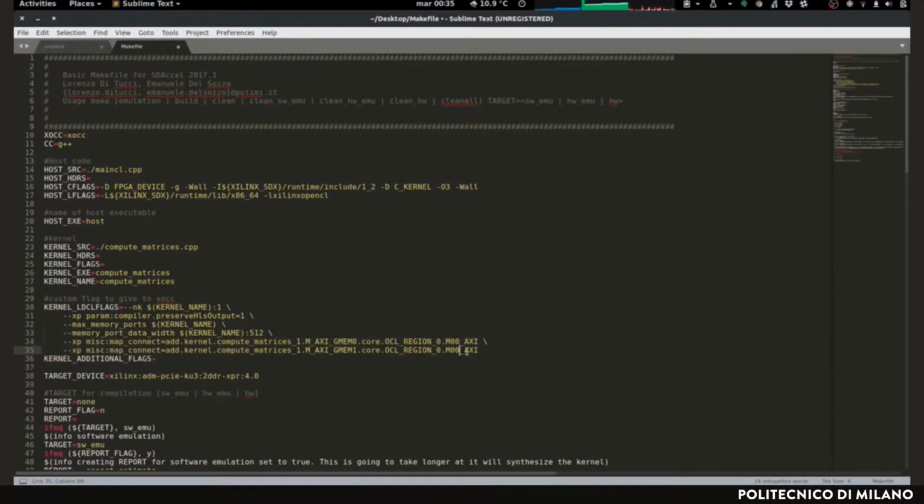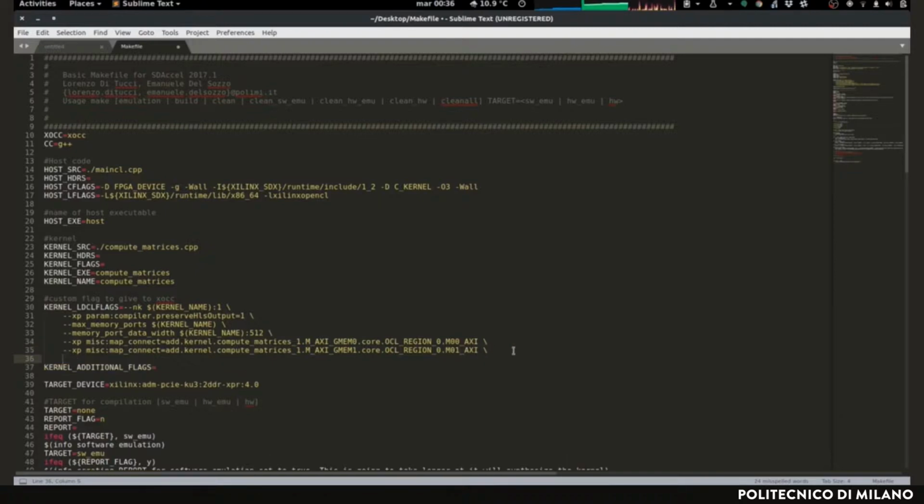Finally, we are mapping the direction matrix bundled to GMEM2 to the M00 AXI port, so that we can send back the results on the same port where we read the query from. Great! Now, we are missing only one thing to do here. We need to specify this memory mapping in the host code too.